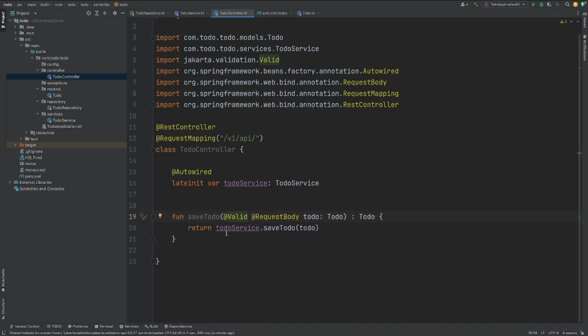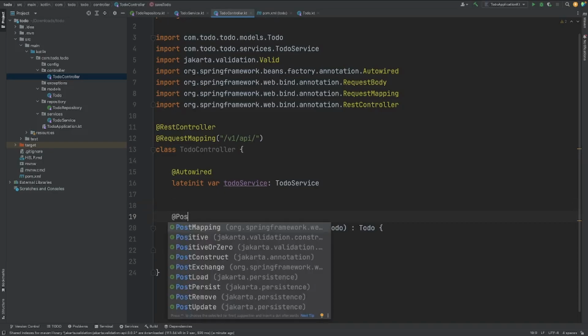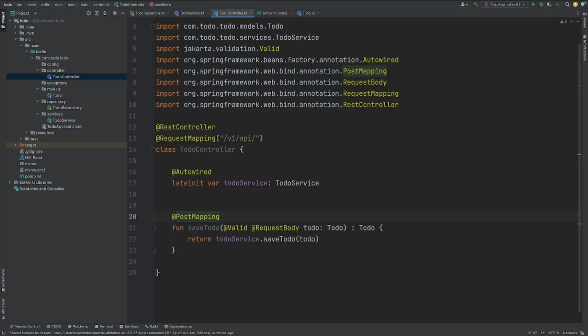So as you guys can see, that communication is important. The controller is going to communicate with the service, which is going to communicate with the repository, and everything funnels right back to the initial point. And then we're going to use an annotation called @PostMapping. This makes sure that when we receive a request at this endpoint, which has to be v1-API, and we make a post call, it's going to go to this saveToDo.